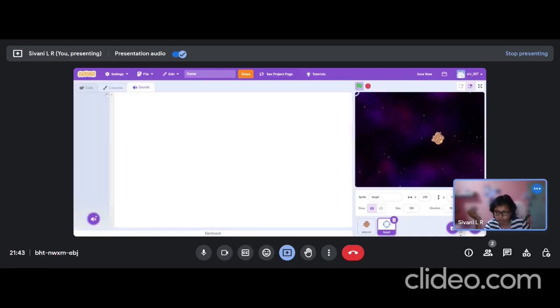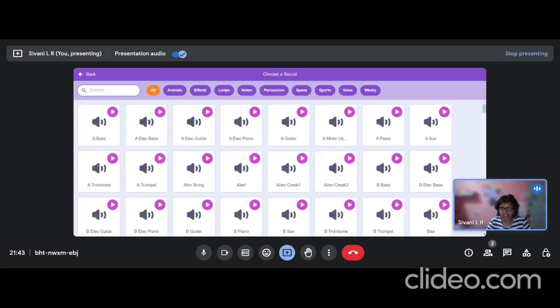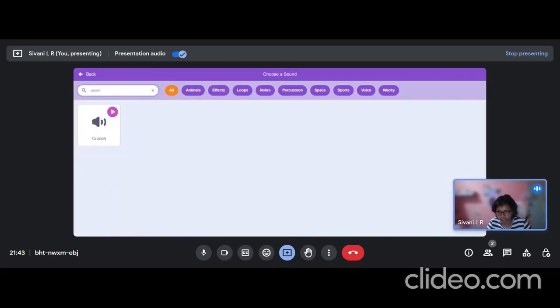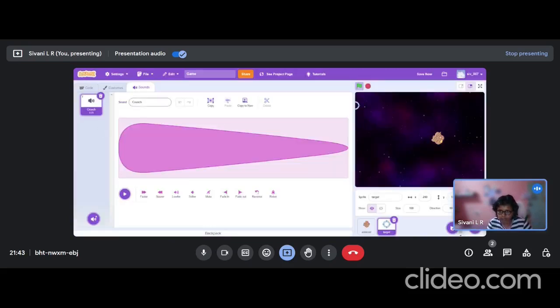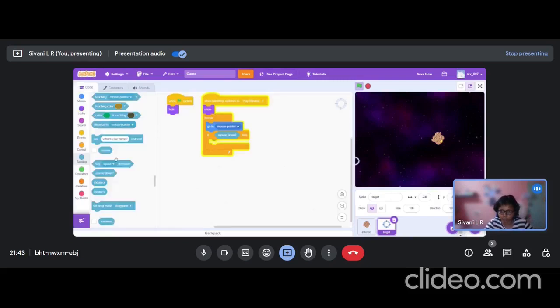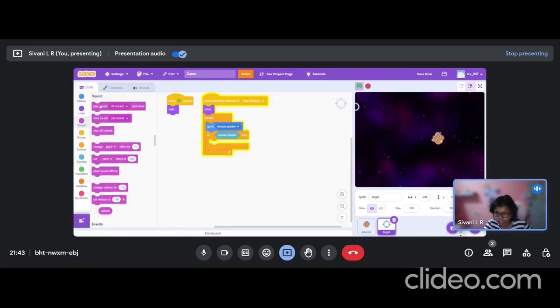So let's first add a sound. I've already chosen a sound that I think sounds good. This is the sound that I thought matches. This is the hit sound, for when the target is hitting or shooting. So we will go to sounds, and then we will play the hit sound.